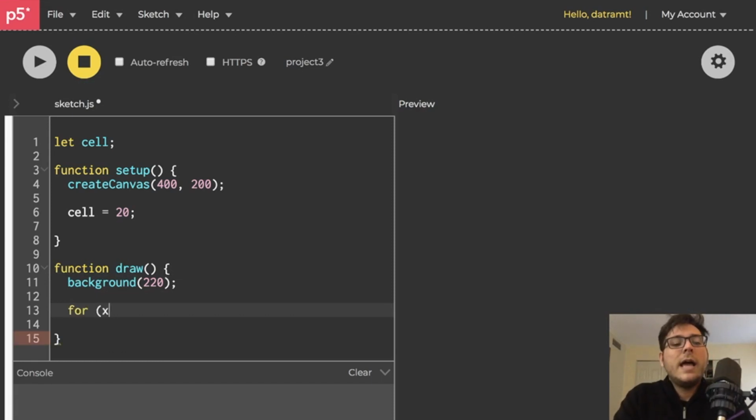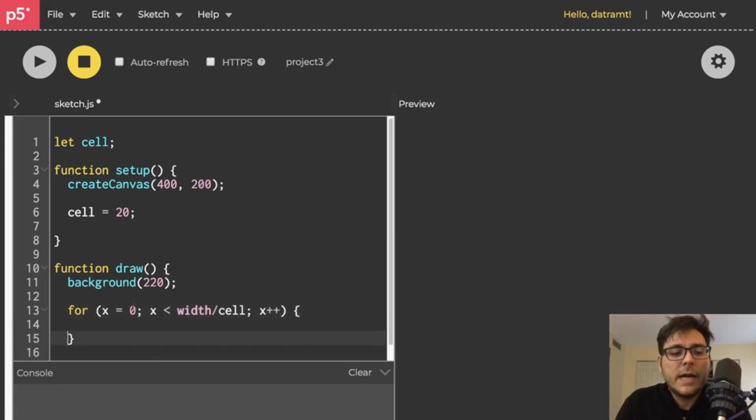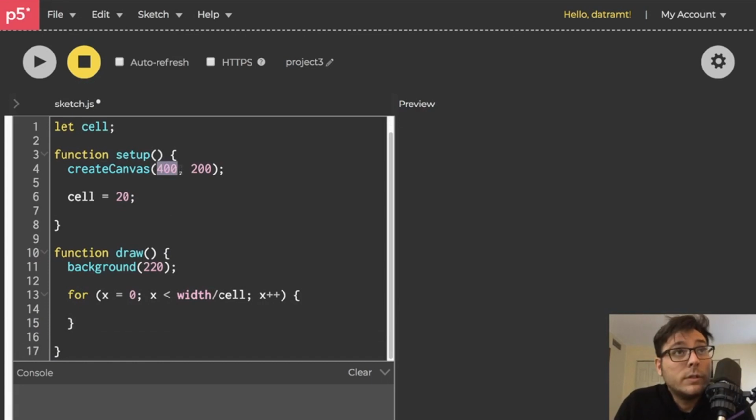So for x equals 0, x is less than width over cell, x plus plus. Let's think about that. Our width is 400, so imagine a 400 right here. Our cell is 20, so imagine a 20 here. 400 over 20 is 20. So this for loop is going to happen 20 times. Whatever code I put in here is going to happen 20 times, and the code that I'm going to put in there is another for loop.